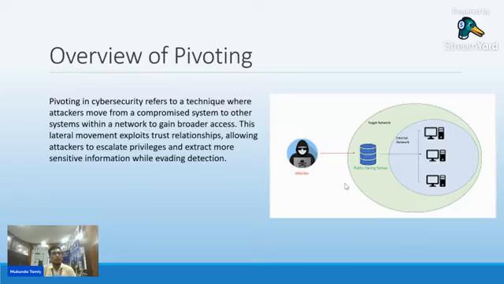Now, overview. Pivoting in cybersecurity refers to a technique where attackers move from a compromised system to other systems within a network to gain broader access. This lateral movement exploits trust relationships, allowing attackers to escalate privileges and extract more sensitive information while evading detection. So, there is also an image. Let me break it down.